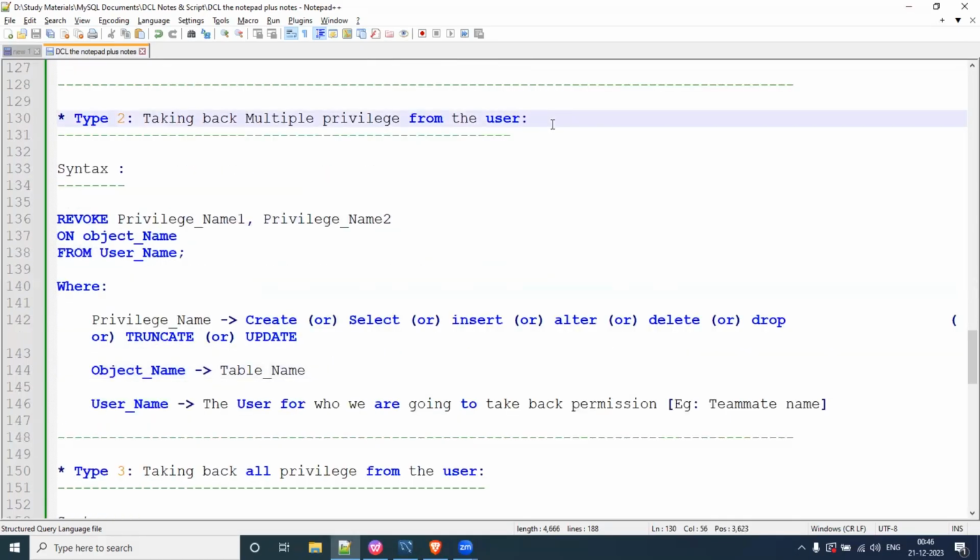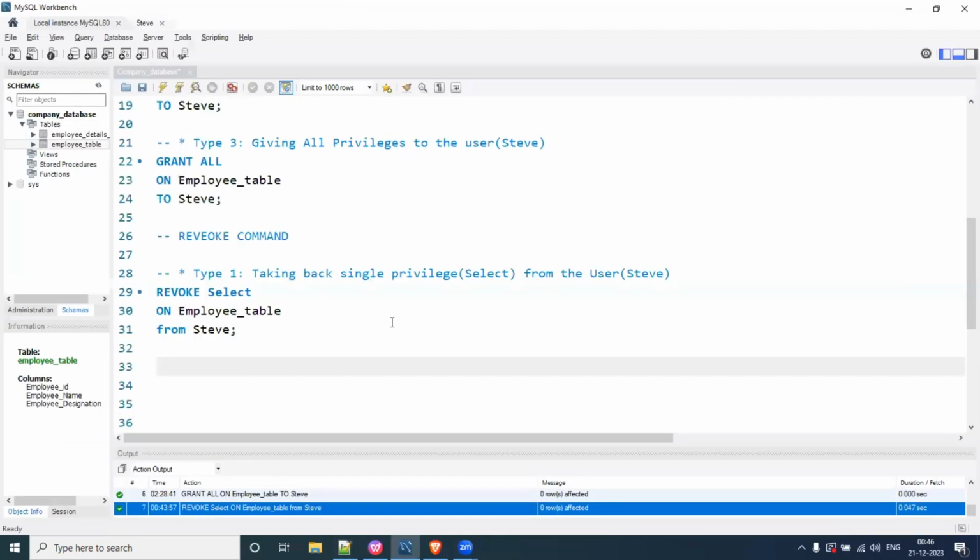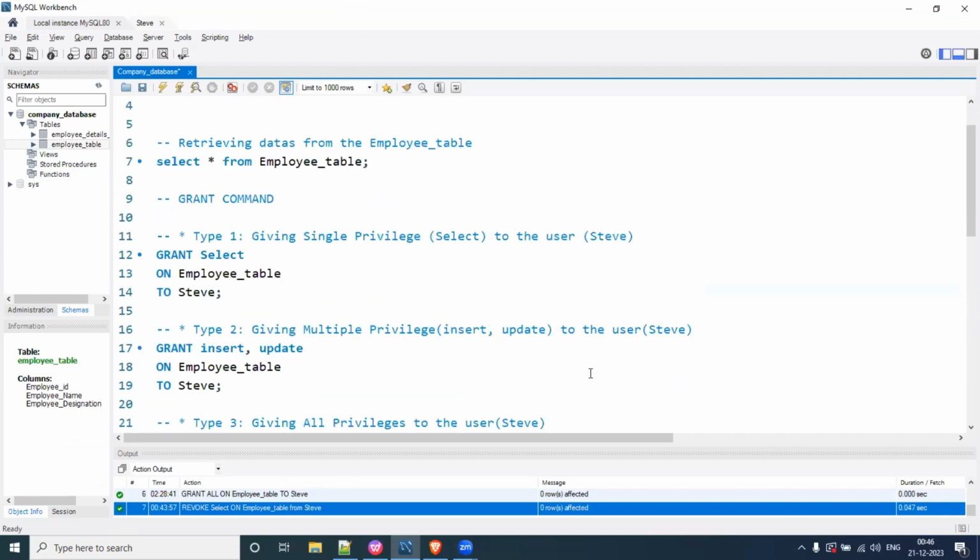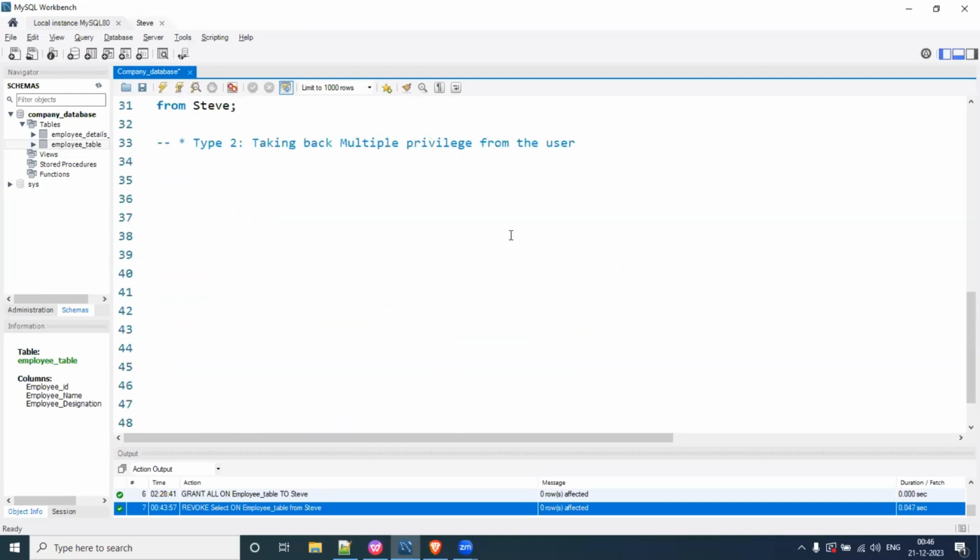Now I am switching to MySQL Workbench. Since I'm going to work with type 2 now, I'm giving the title as taking back multiple privileges from the user. In the grant command, in type 2, we gave the insert and update privileges to Steve. So now we are going to take back the insert and update privileges from Steve by using the revoke command.